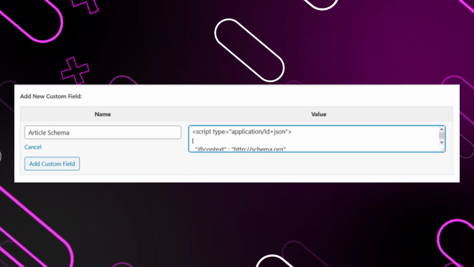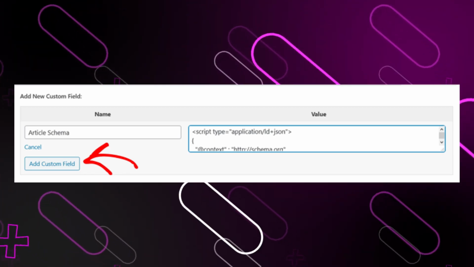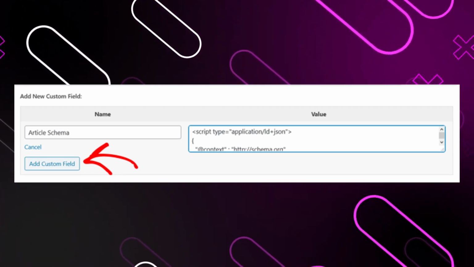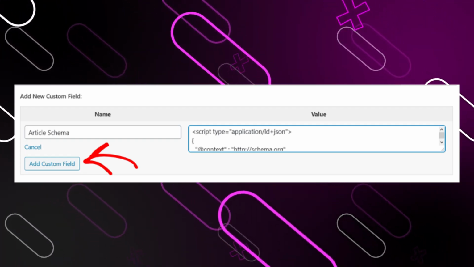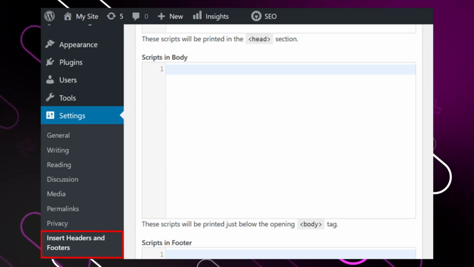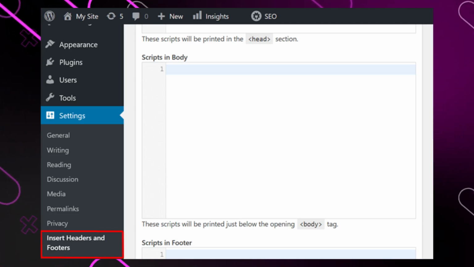For site-wide schema code, you can use the Header Code plugin instead of manually editing your theme files. Install and activate Insert Headers and Footers, then go to its settings. Paste your schema code into the script in the header section and save your changes.